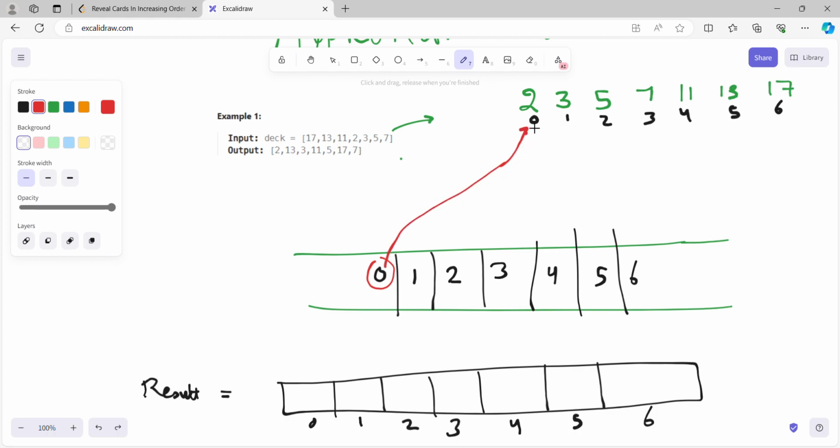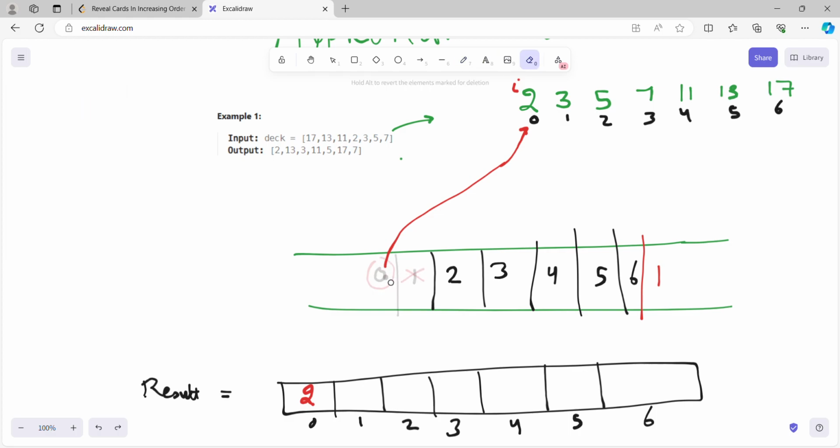Value at this particular index is nothing but 2. So I have filled this in my result array, and from my queue I'm going to move this 1 to the end. I have moved this 1 to the end, so this is done. After that, this is my I right now, and my queue is going to look like this.